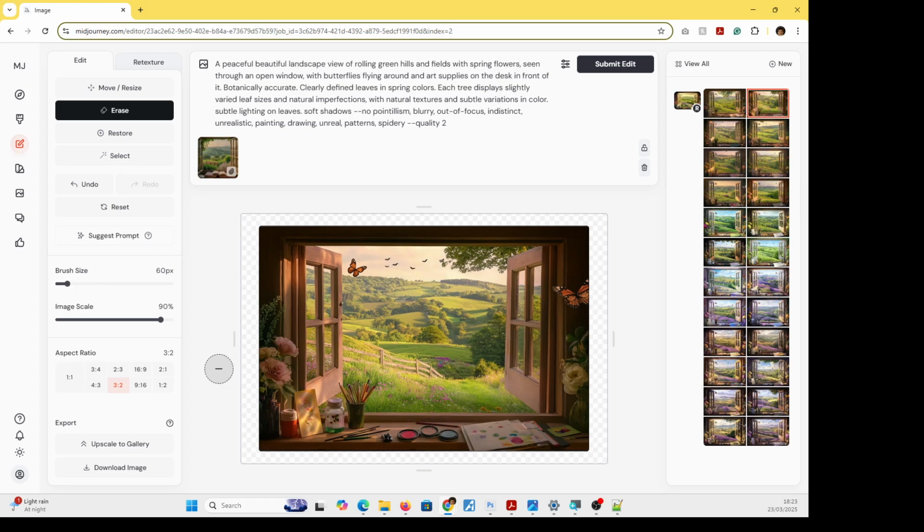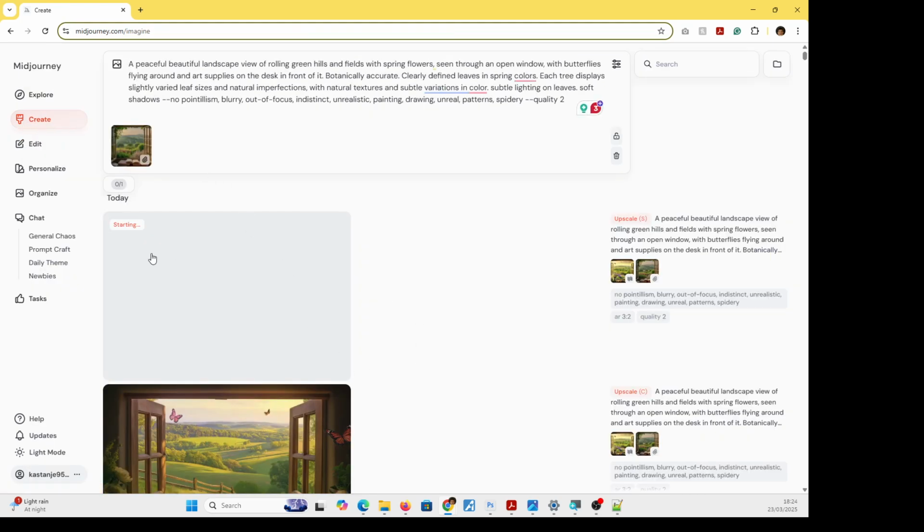What I'll do is that I will upscale to gallery. That's going to do a subtle upscale. And what we can also do, like I showed in the previous video, we can try a creative upscale, which is quite good for correcting any small imperfections. Okay, so again, I think I'm on relax mode, so it's going to take a little while. I will come back in a minute when it's finished.